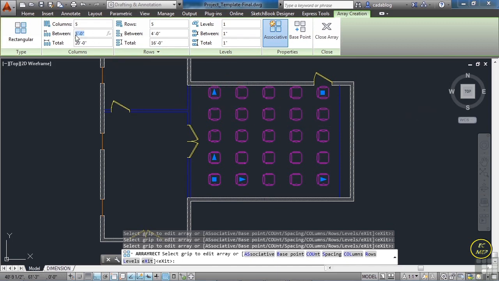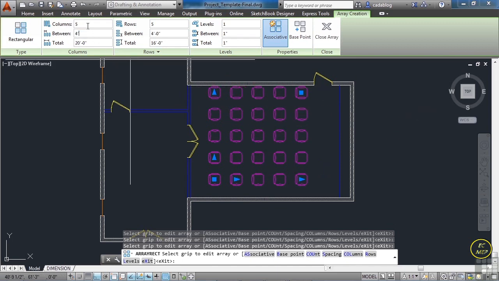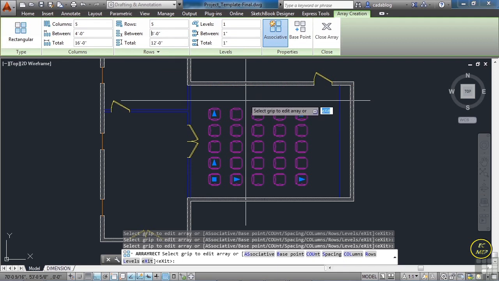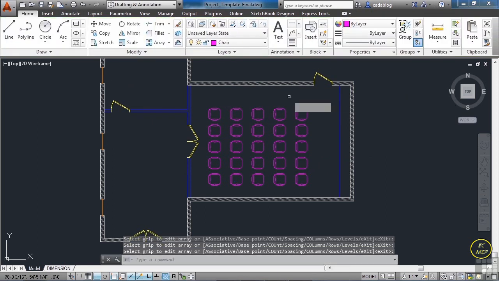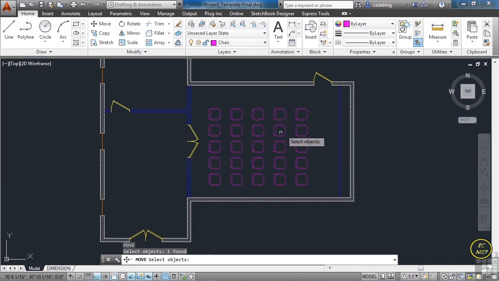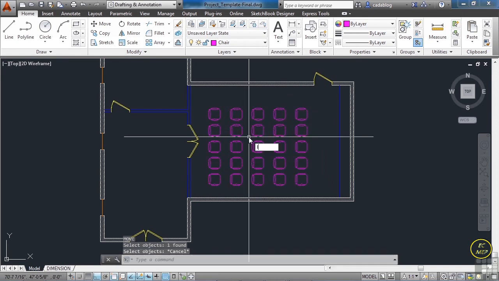So let's shrink this down to 4 feet, and we'll shrink the distance between them to 3 feet. It's nice and tight, but it'll work. And that's why you use the array command, because it's very easy to make those adjustments on the fly. Let's close that. We're going to move these. Since this is an array, we can center it. Well, how are we going to center this in the room? I'll show you a little drafting trick.